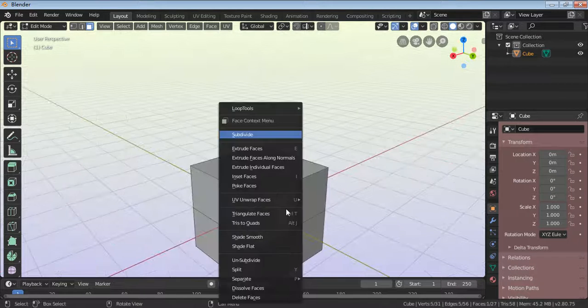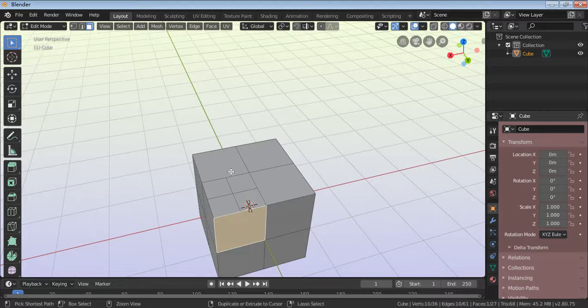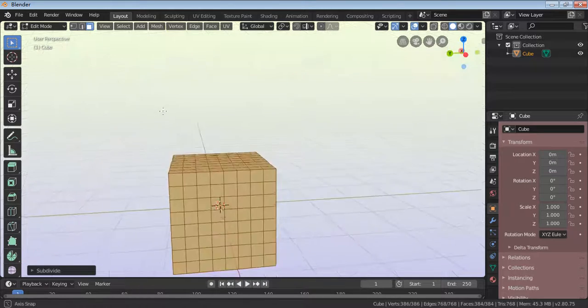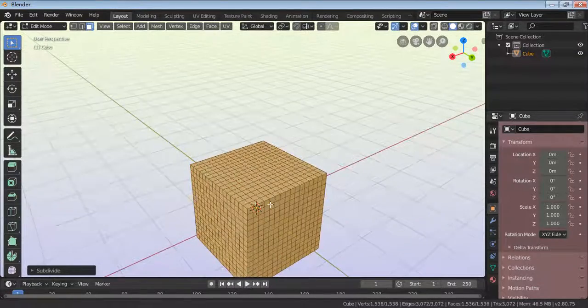Can we do this one? Yes. No. Okay. Very strange. But let's just not bother with that then. Let's just subdivide everything. In this case, maybe there's a reason for that. So we're subdividing the whole thing quite a few times there. Three times we did that, I think.